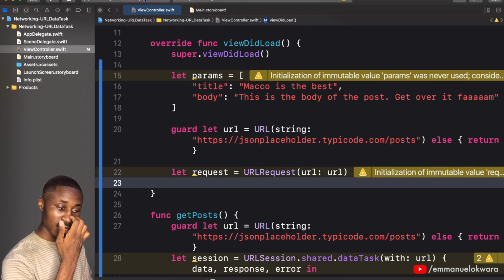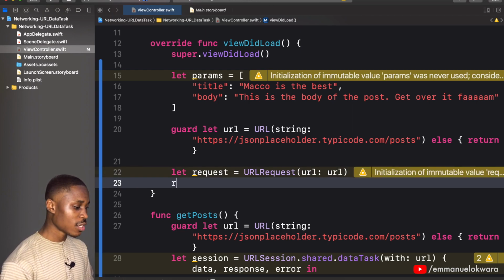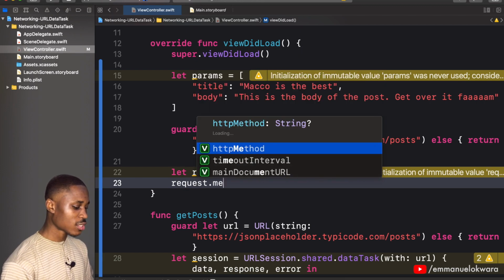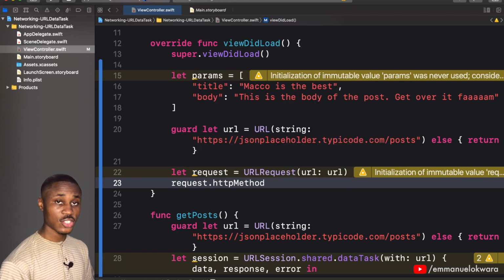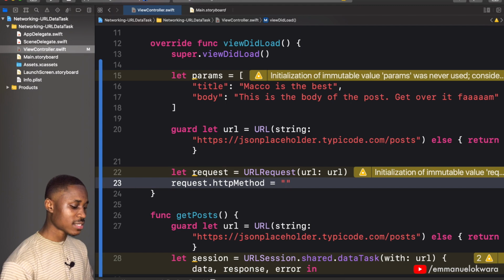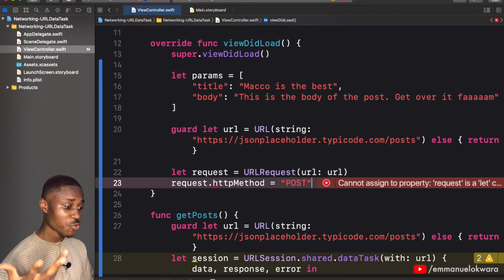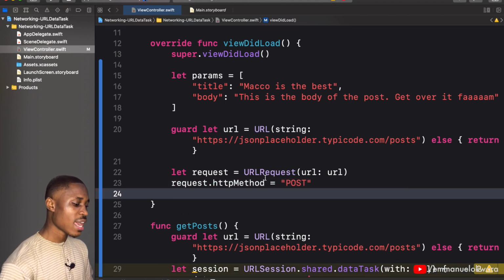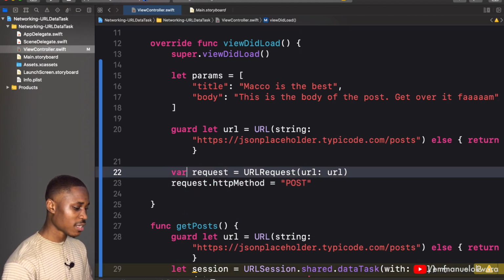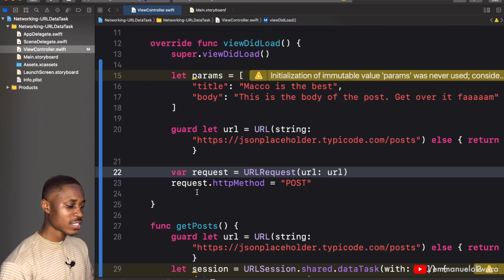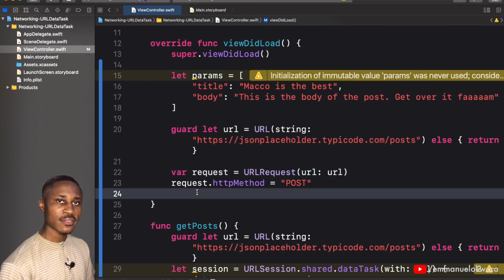But the other thing that URLRequest allows us to do is actually to configure what type of request we're going to be making. So I can say request.httpMethod, and here I'm going to say POST. And remember POST because we want to what? Create a record. Awesome. And yes, this has to be a variable, so I'm going to change that to a variable. Now the next thing I want to do is to set the type of data that I want to be sending through the body.